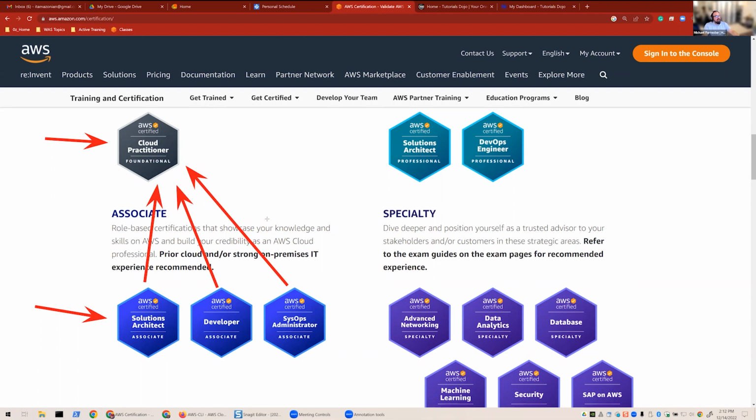Obviously, the Solutions Architect Professional is going to refresh the associates beneath it, which will in turn refresh that one. And the DevOps Engineering one actually does these two. So just know that there's a relationship between these particular certifications where the pros sit at the top, the associates sit in the middle, and the foundational sits at the bottom.